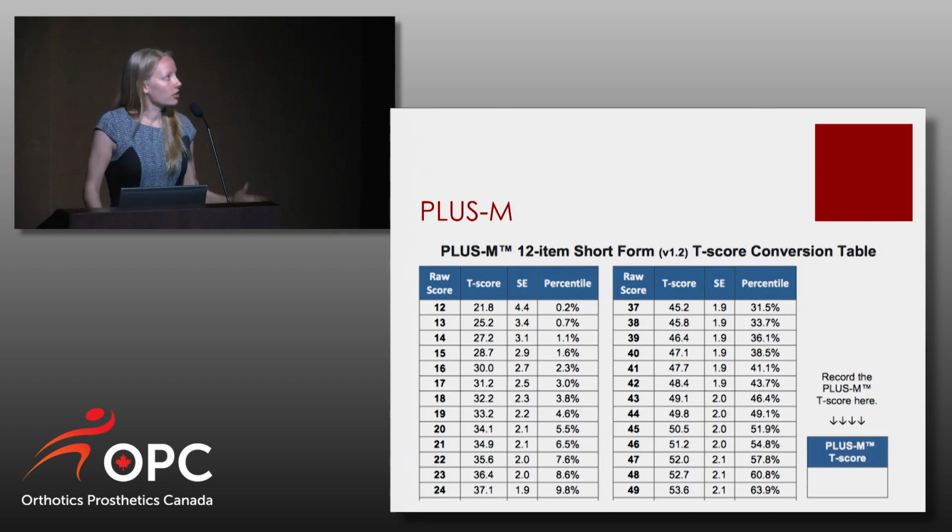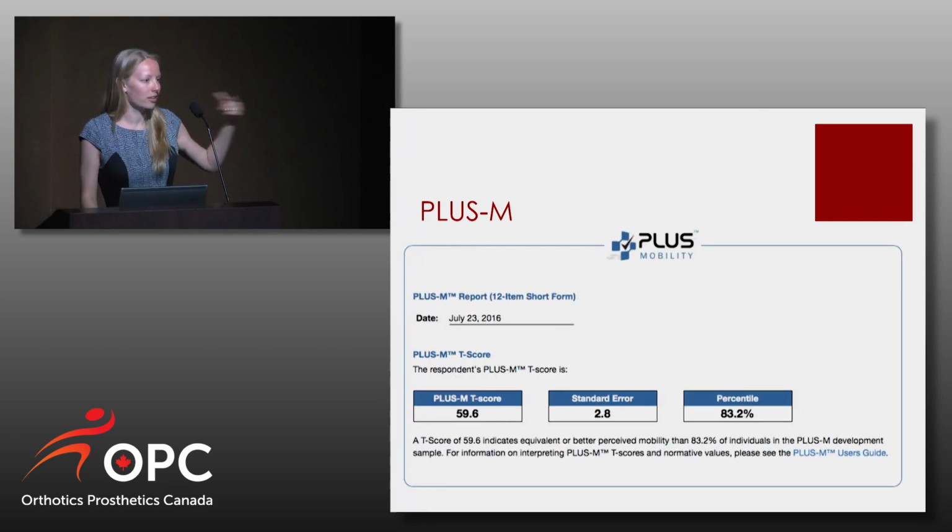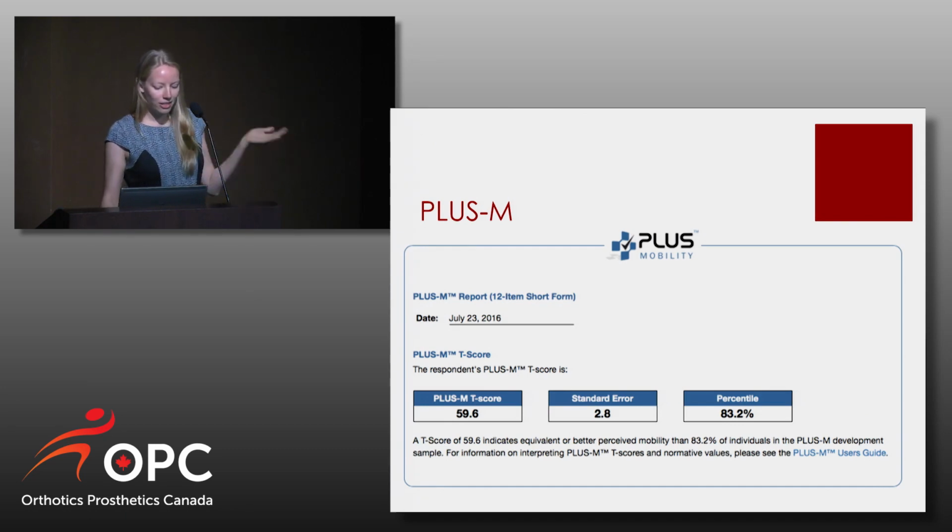You can also do it electronically. So you do it in the computer, and bam, it prints out for you your T-score, your standardized error, and the percentile that it falls in.